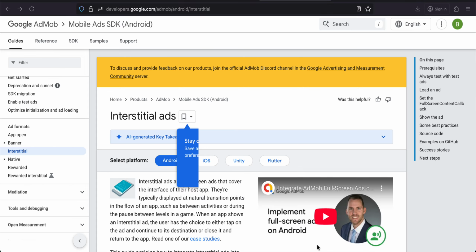Also, the documentation has changed a little bit from the time I made the video about interstitial ads. That was only one year ago, almost one and a half years ago. Previously we used to load ads on the main thread, but now we are loading them on the background thread. So first let me show you the output.